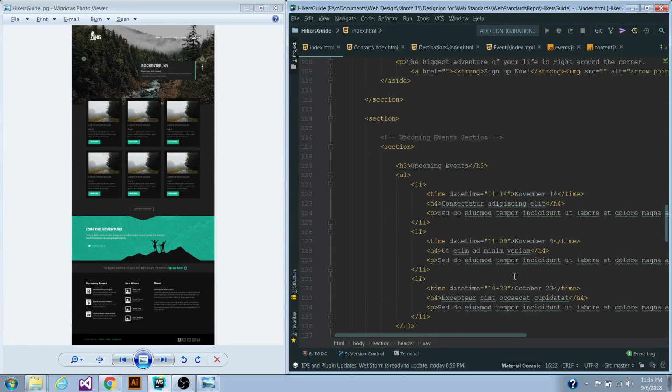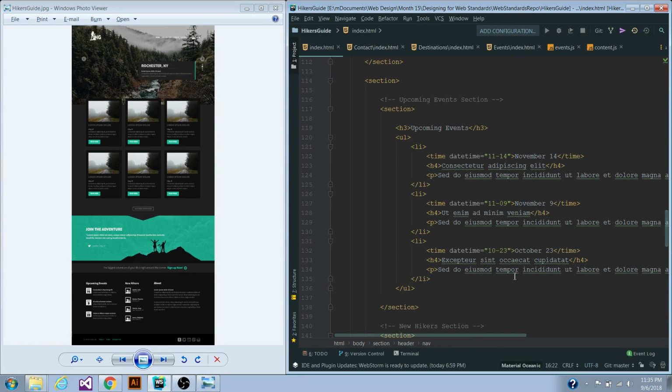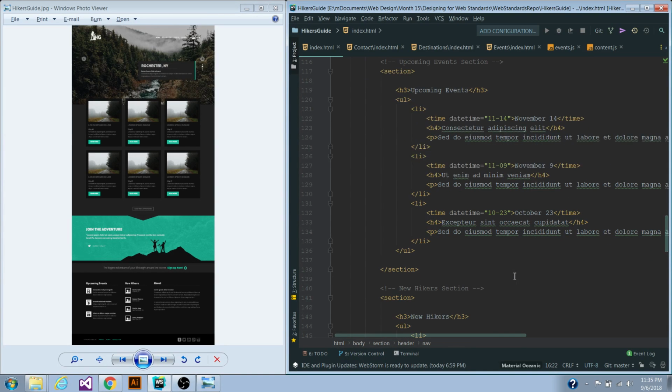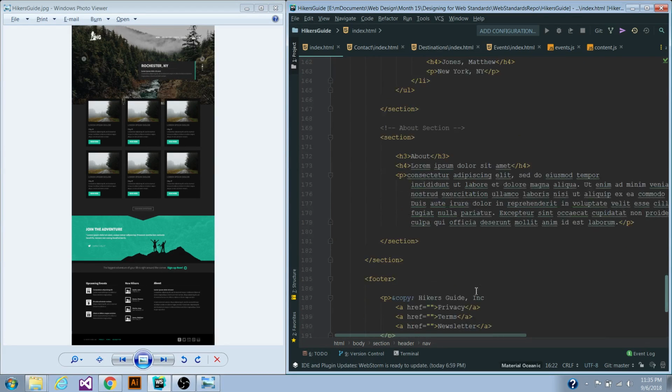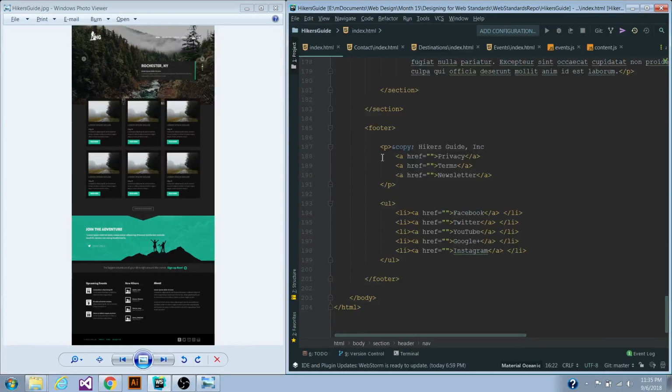Then I section off the last area before the footer, and in that section I section off each individual component, like upcoming events, new hikers guide, new hikers, and the about. And in these sections, except the last one, I grouped everything in an unordered list to format everything better. And then we get to the footer: copyright, all the anchor tags, and then all the social media anchor tags.